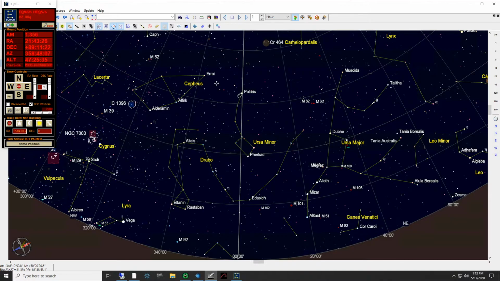And what we're going to do is come down to M101. And what we'll have to do is pretend that Mizar is M101, so that the scope thinks it's on M101, because the picture I'm using is M101. I'm going to make the scope go to Mizar and tell it that that's M101, and then we'll plate solve, and I'll show you what happens.